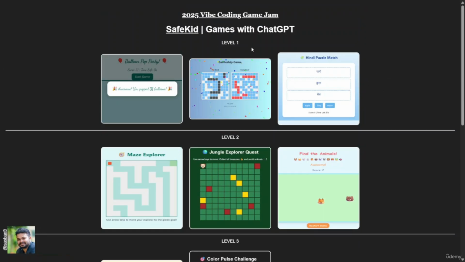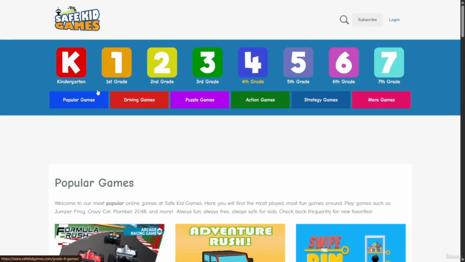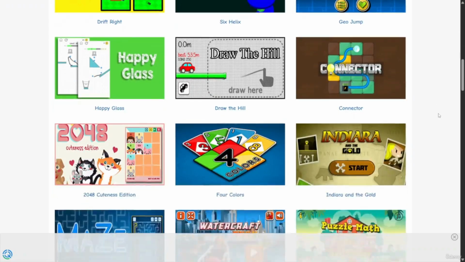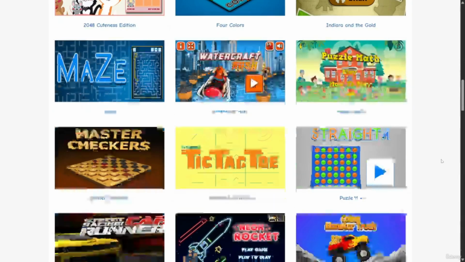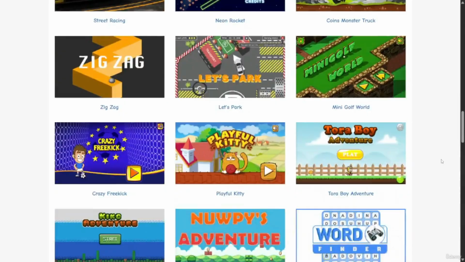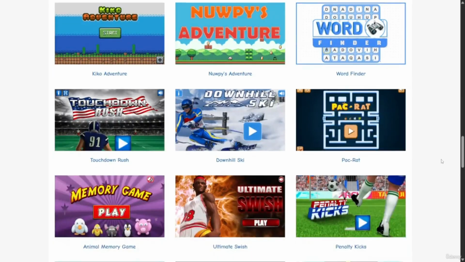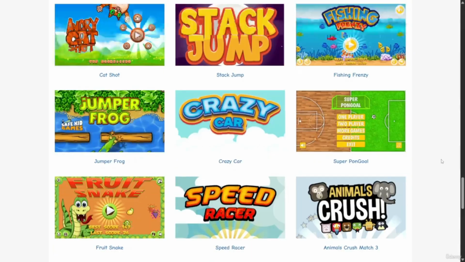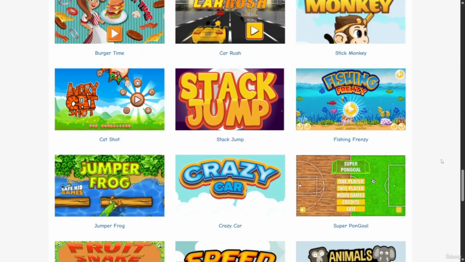So I was going through this website, SafeKid, where we go through the list of games: popular games, driving games, puzzle games, action games, strategy, and more. So these are mini games that are great among kids. Tic-tac-toe. So these are very colorful and attractive small games. While going through this, I thought of building these. Let me try to build the same things using ChatGPT.